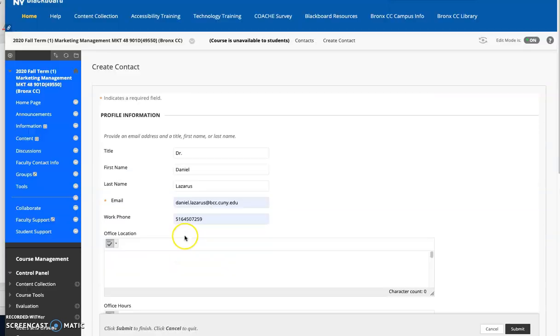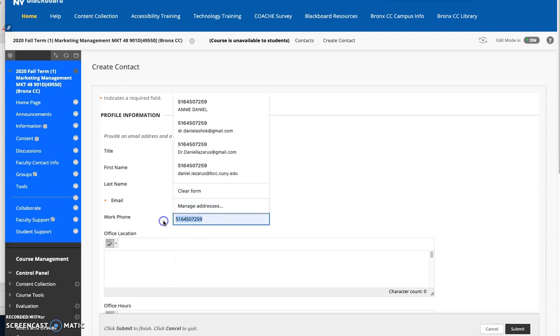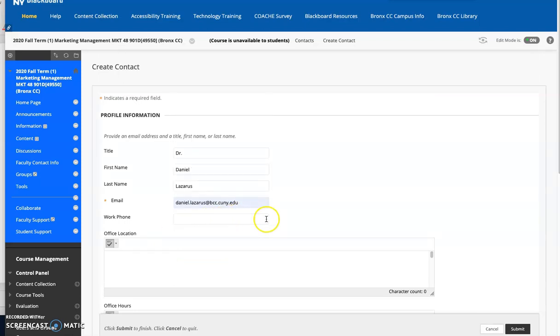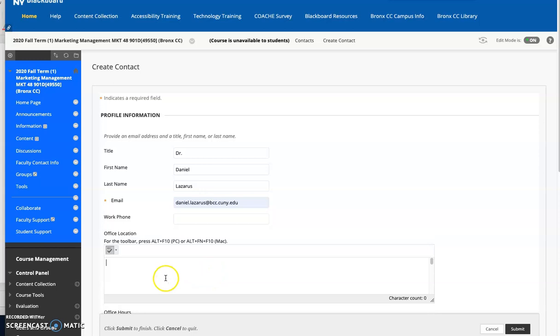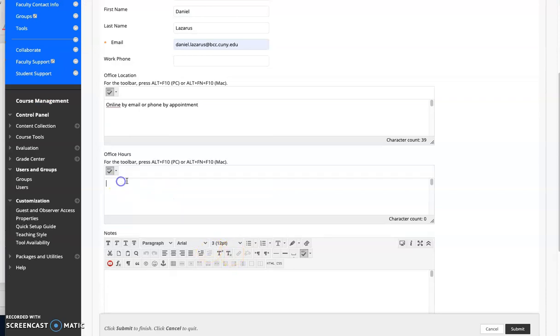Email, give the email where you want your students to contact you, which is daniel.lazarus@bcc.cuny.edu. I don't want all this. So I've a work phone number. I'm not giving my phone number. I will be giving out my Google phone number later on. Okay, you can go back and edit this anytime. Office location, you could give out your office location, which is online by email or phone by appointment. So that's my location.